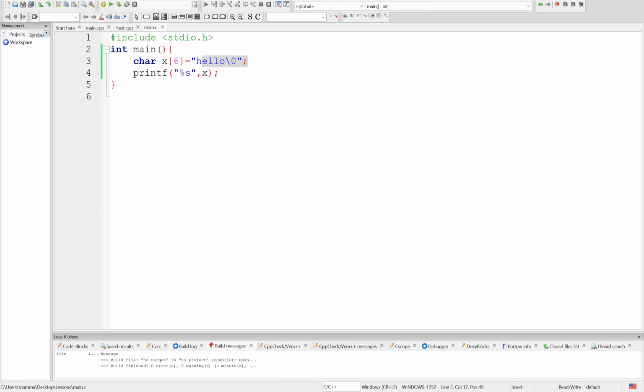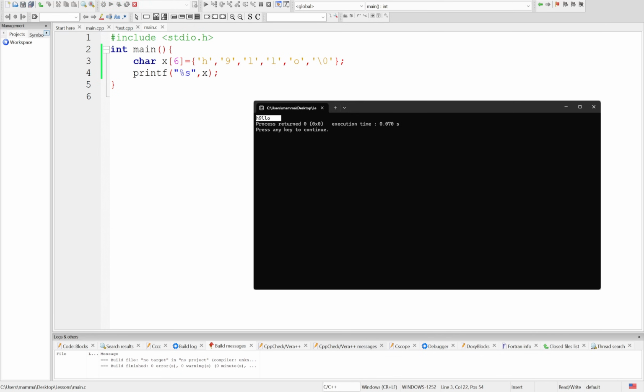Another way to create strings in C, the same way we create arrays, is instead of just typing it in double quotes, we could type every symbol one by one, like H, E, L, L, O, and we should never forget the null terminating character, like this. If we run this, you'll see it gives us the same thing.